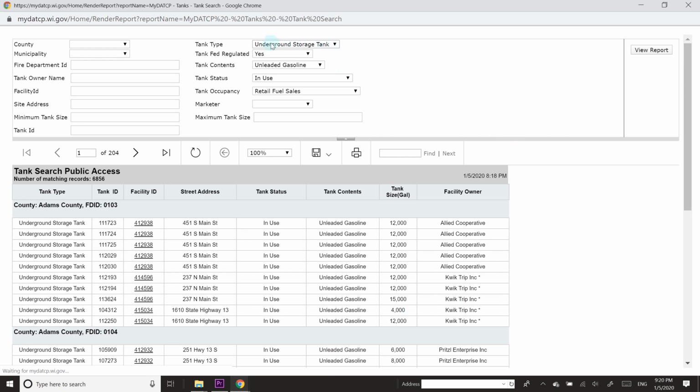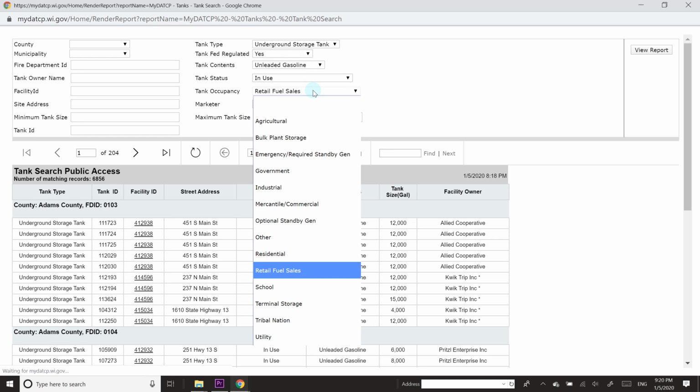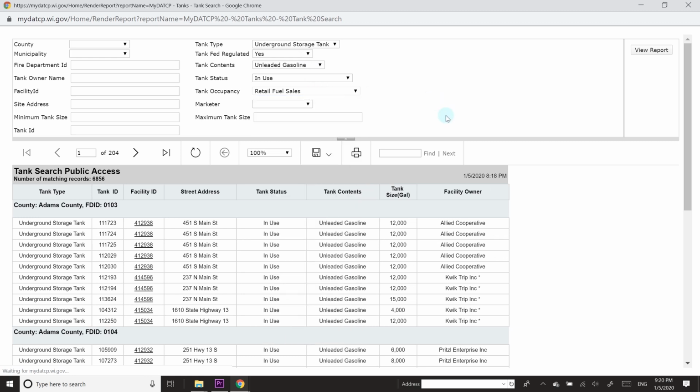So what I said is I wanted underground storage tanks. I wanted it to be federally regulated, to contain unleaded gasoline. I want it to be in use, and I want the tank occupancy to be for retail fuel sales. And this is the list that came up.